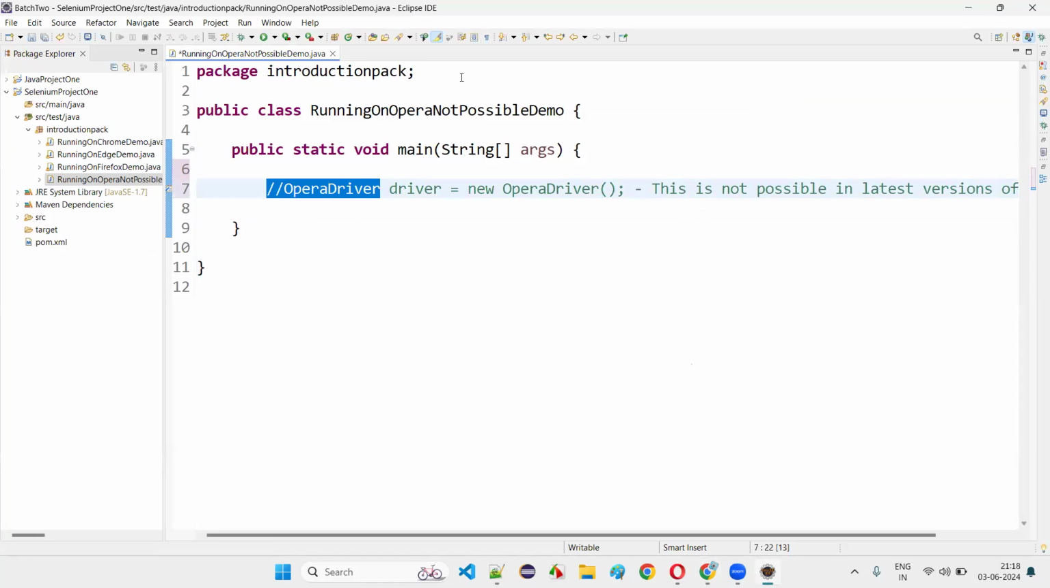Why have they removed the support for the Opera browser? Why have they removed the support for the Opera driver? Anyone know what is the reason behind that? They have removed the support for the Opera driver in Selenium. They thought that if you are running your automation scripts on Chrome browser, no, not like that. It's not outdated. Opera browser is also one of the famous browsers, guys.